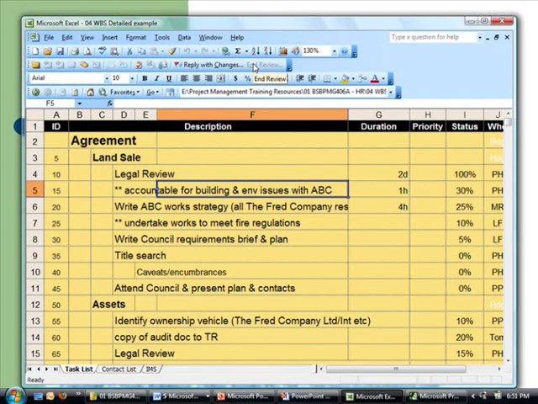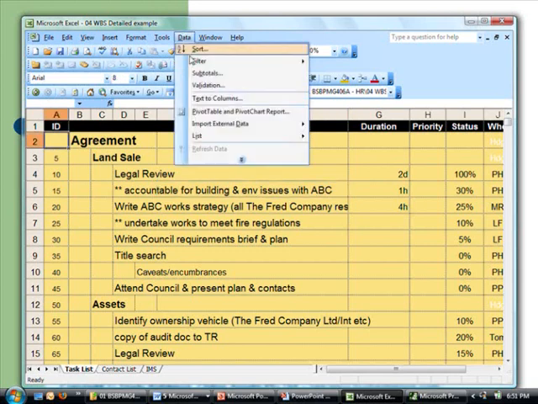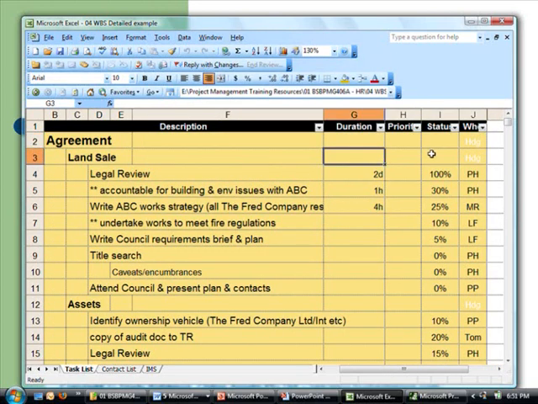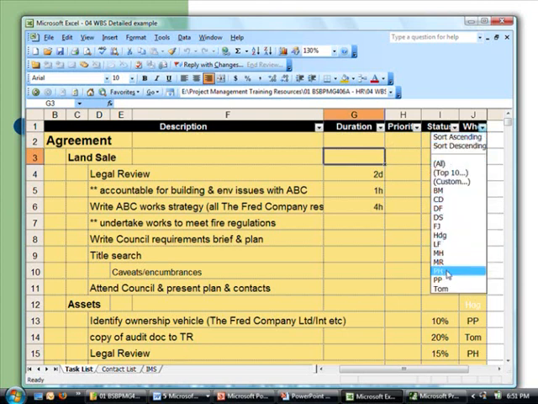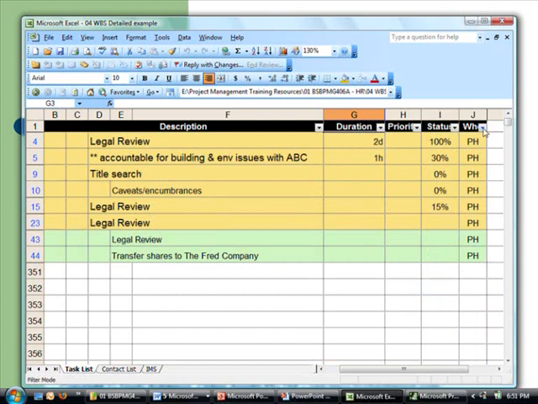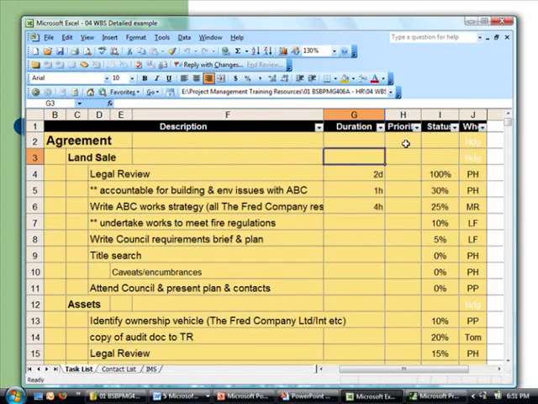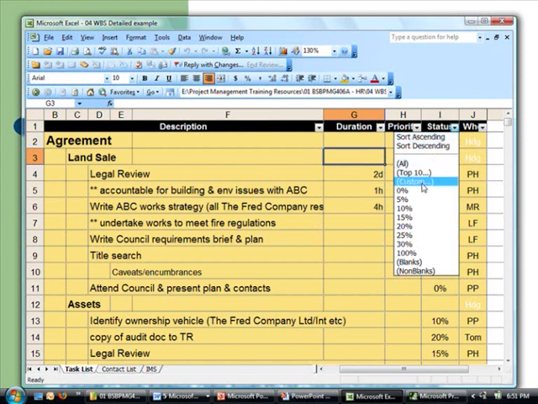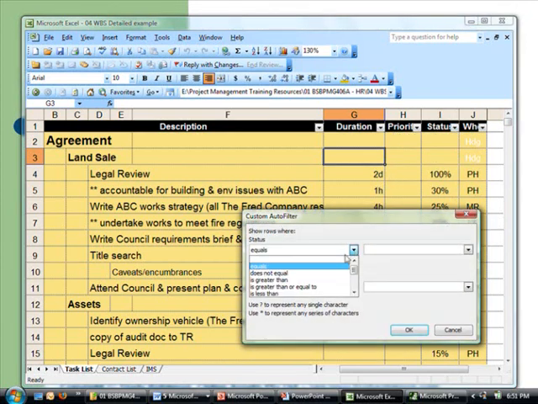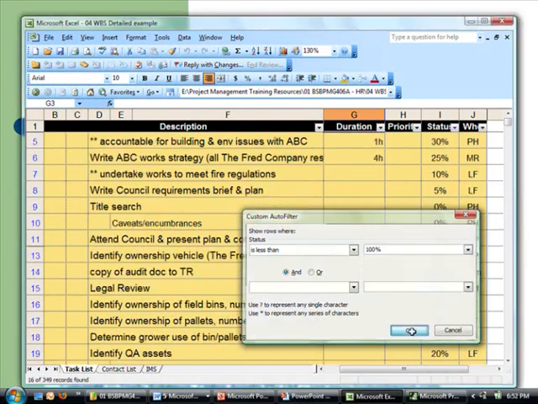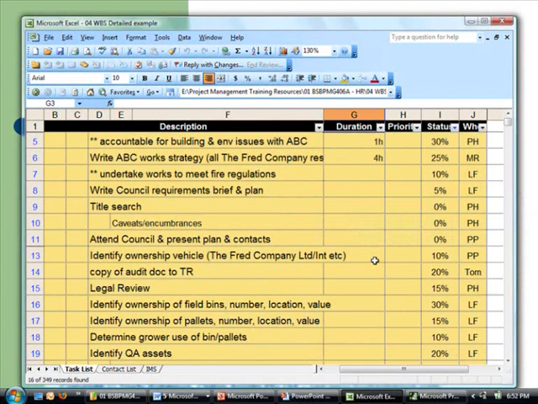Has anyone done filtering? Fairly standard. Okay. So if I want to see all the tasks allocated to PH, I can just go down and say PH, and that's all his tasks. Or I could then say all. Or I can do a custom and say, show me everything that is less than 100%. I could have actually selected that from here. Okay, then I can see all the tasks are less than 100%.